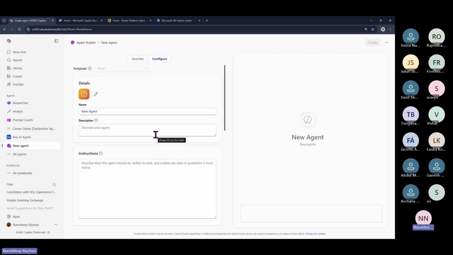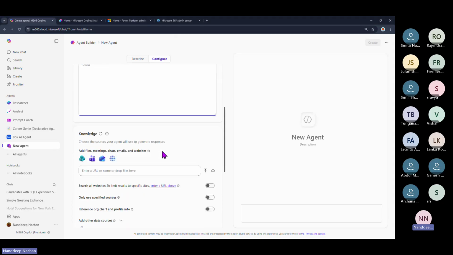Now, as soon as we go for the new option, this is what we see. This is the Copilot Studio Lite experience. There are certain templates available that you can use to directly start creating your agent. Or secondly, you can just start creating your own agent by defining your own instructions, defining the knowledge, and so on.